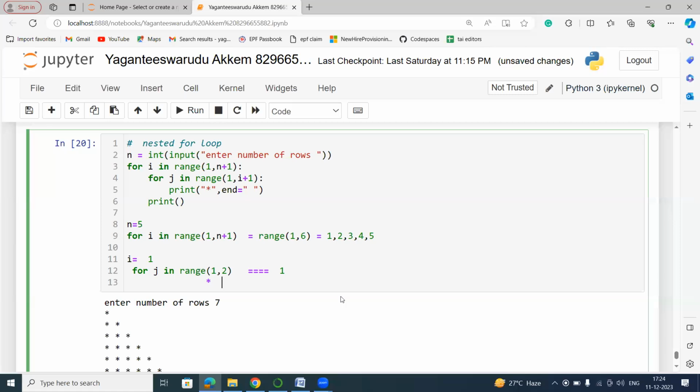I will tell you why end I'm giving. In the second line we will get 2 stars. In the third line we will get 3 stars. Fourth line 4 stars, right? If I want to print in the same line, I need to use the end attribute. If you remember, a simple print, if we want to go to the next line, that is, if you want to print an empty line, then you can use print.